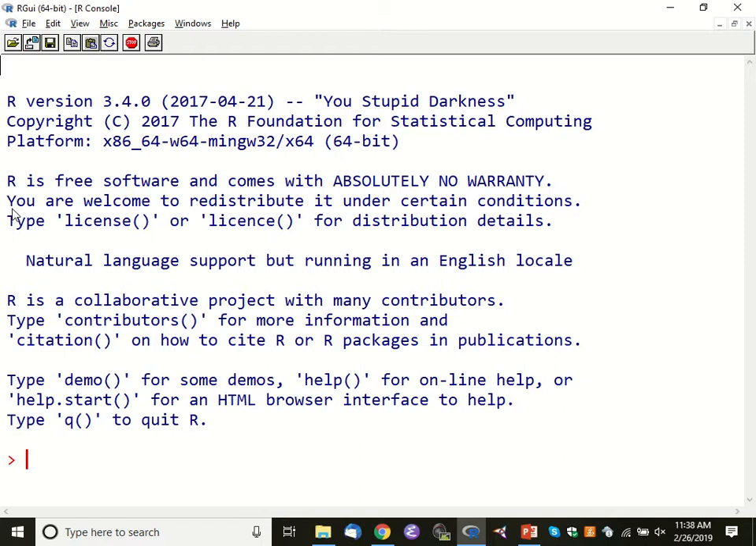Oh, before I move off of the screen, there's a story that's too good to tell here. Most programmers express their senses of humor in how they name their software. Okay, so if you look at the very top line that you see on screen, you see that I'm using a very old version of R from 2 years ago. That's very embarrassing. Version 3.4.0, and it is titled, You Stupid Darkness. Yes, it's called You Stupid Darkness.